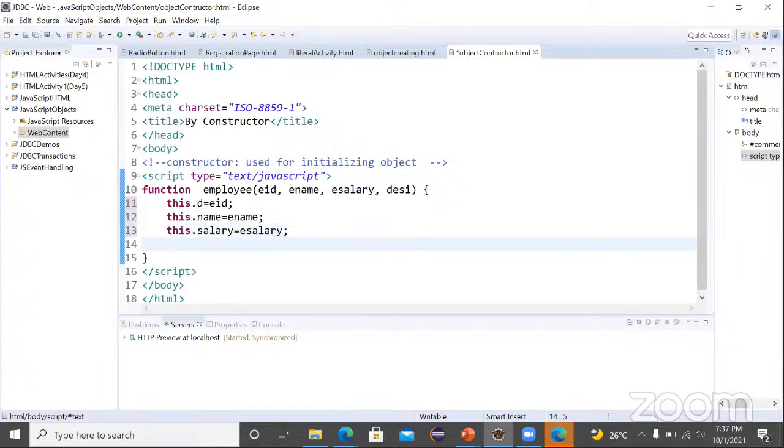Okay, salary is done. Again, we have designation, so this.designation equals to designation. Okay, fine. So this is how we initialize through a constructor.